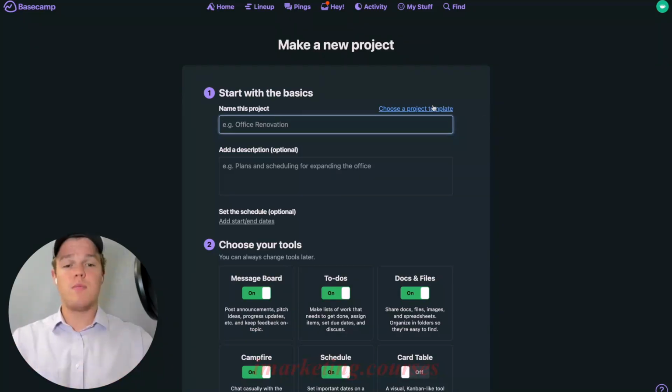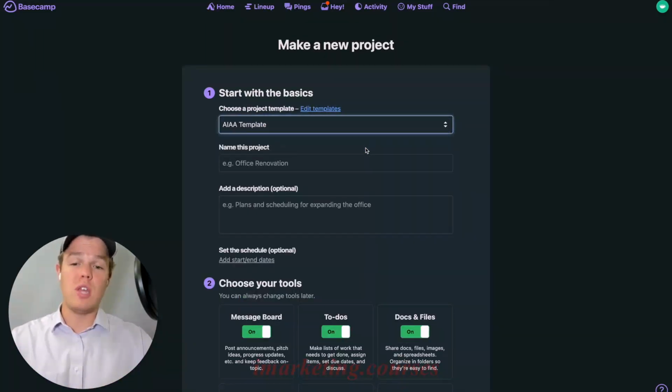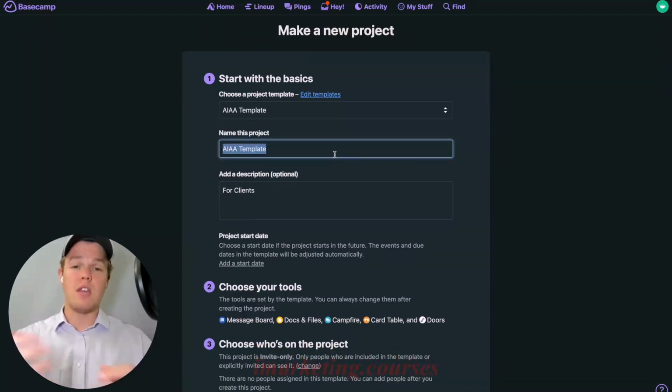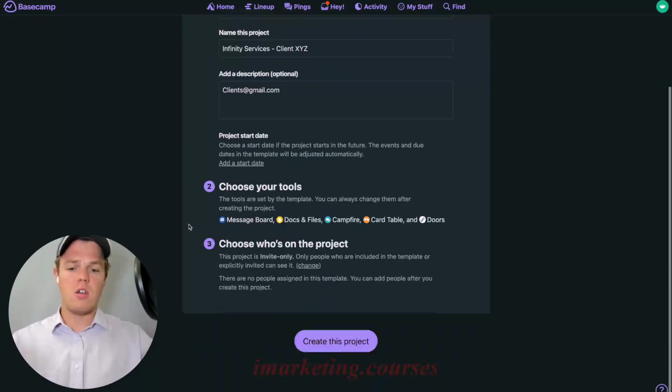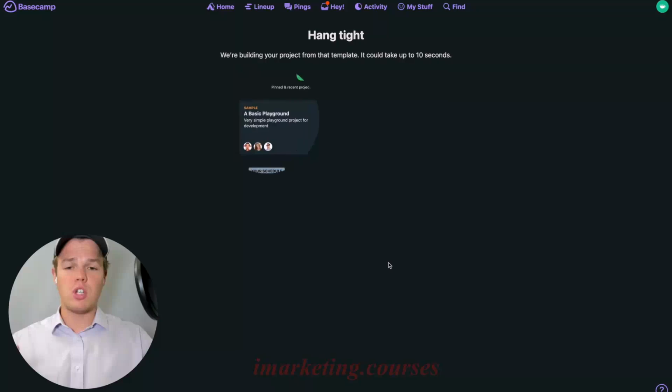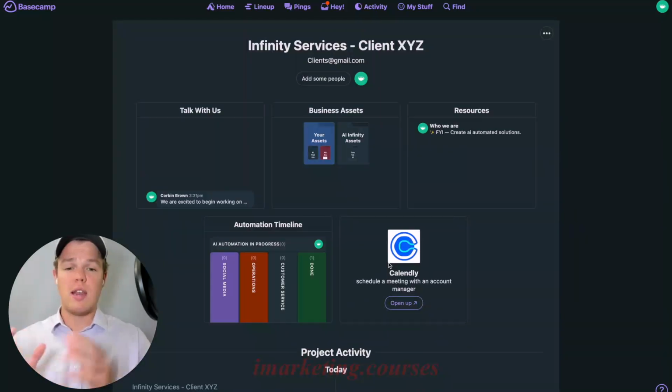Now, all you need to do once you want to use this template is essentially say, make new project, choose project template here. We're going to choose the AIAA template here. You want to put the name of the project. Typically you'd want to do services or affinity services, and then a dash, and then whatever the client is, XYZ. Give maybe a description here, maybe the client's email, put that there, choose the tools. It's all good. We create project here, and we're using the template we just created, and boom, there we go. Now we have created an entire platform and dashboard for your client that is dedicated to them, and it has everything that we created earlier automatically there.